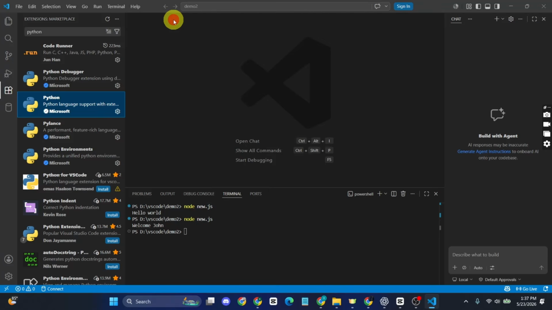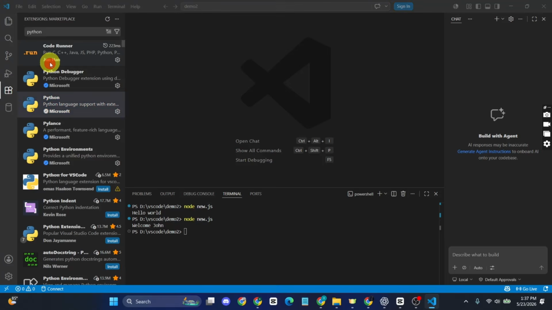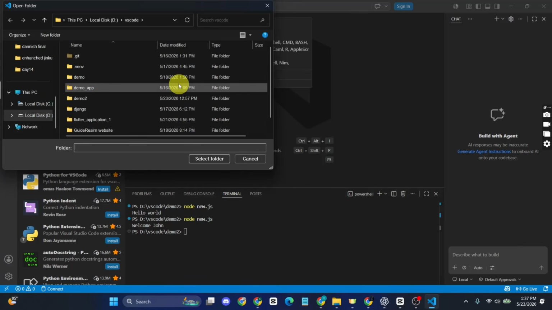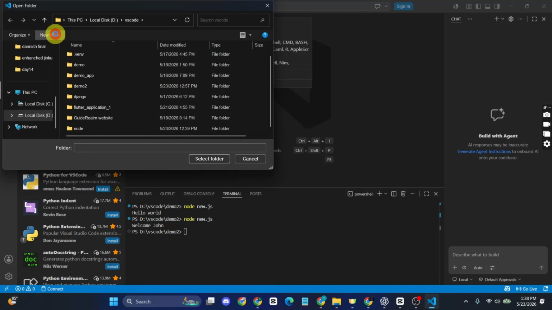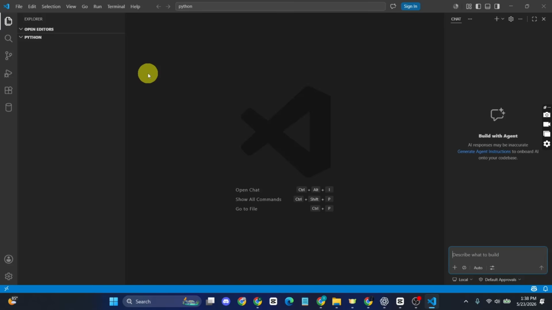Now you can just close the extension tab, and now click on the file icon at the top left and choose to open folder, and open any folder where you want to work with Python. So let's say I want to work here, and I will create a new folder, and we can name it something like Python and hit enter. And just go inside the folder and click on select folder.